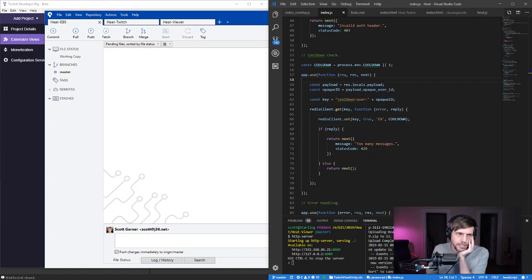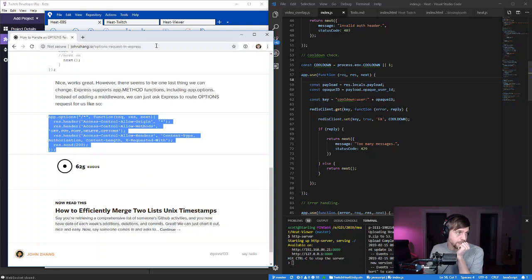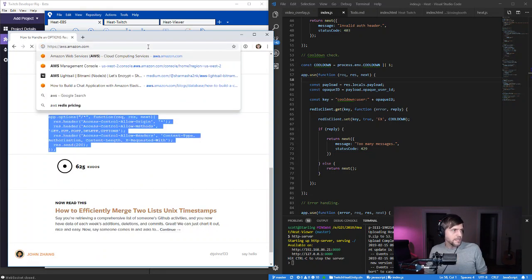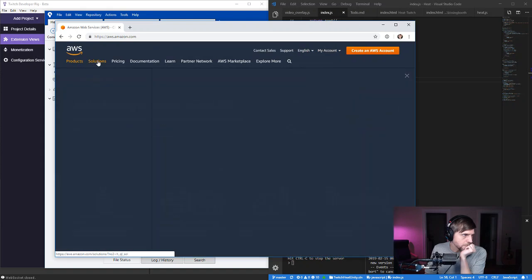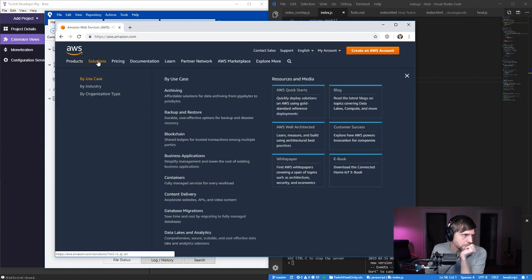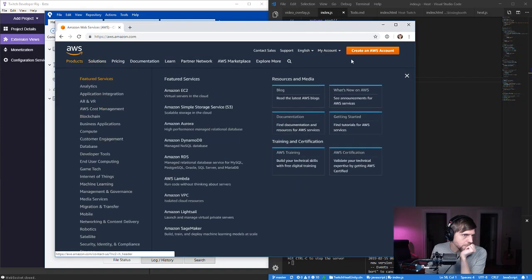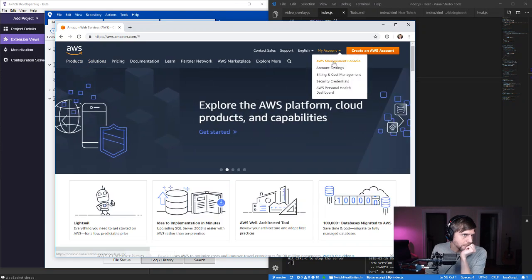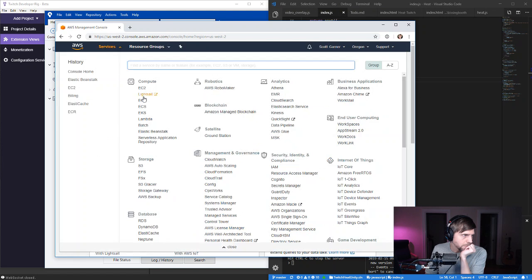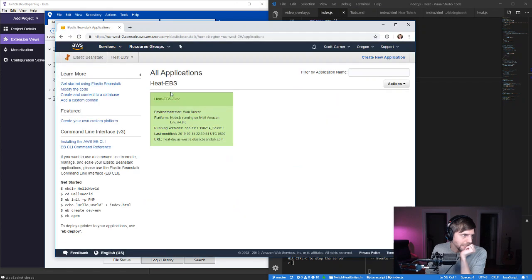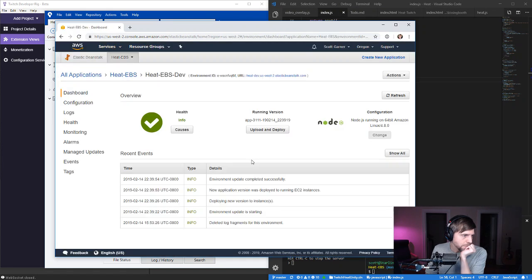Oh, Unity is still running. Well, this is great because once this deploys, then we can try to decide if it actually works. So let's go to AWS. Where am I? My console. Beanstalk. Deployed successfully.